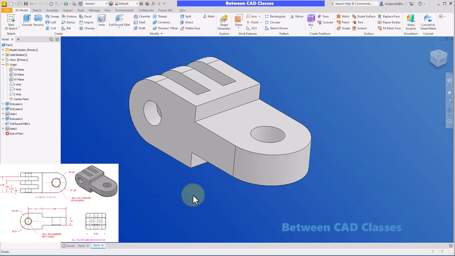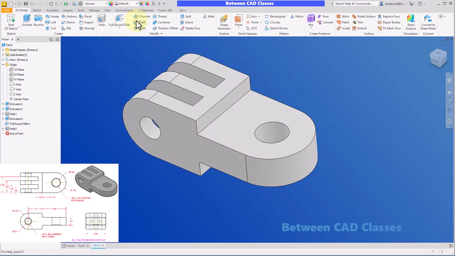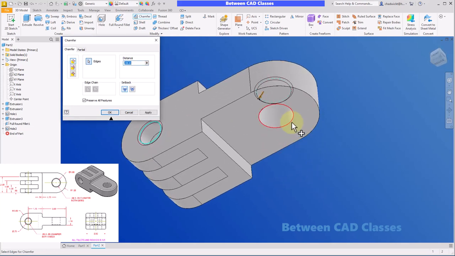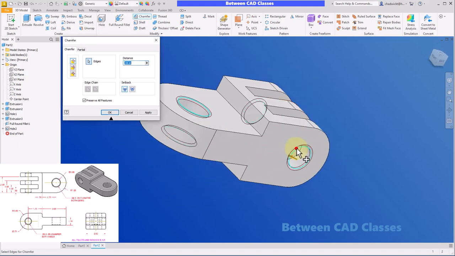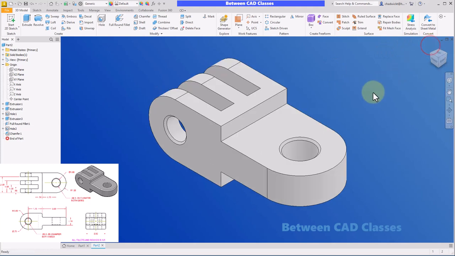Next, I'm going to add the chamfers. So I have 0.06 by 0.06 chamfers on each of the 4 circular edges here. So I will begin my chamfer command. It's currently set to equal distances, so then I will just modify my distance to be 0.06. Then I will go ahead and pick all 4 edges. Then click OK. I'll select my home button to reorient my part, and then I'm ready for my fillets.